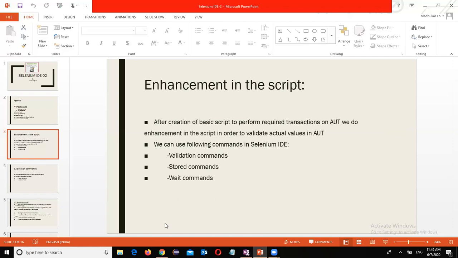The last session we discussed how to generate a script, either for the registration operation in the Mercury Tours application or login and logout operations in the OrangeHRM project. These things we discussed, but nowhere we validated whether the expected page title is available or not, whether the expected element is available or not. These things nowhere we tested. Now, in order to go for the validation, we have to do some enhancement here.